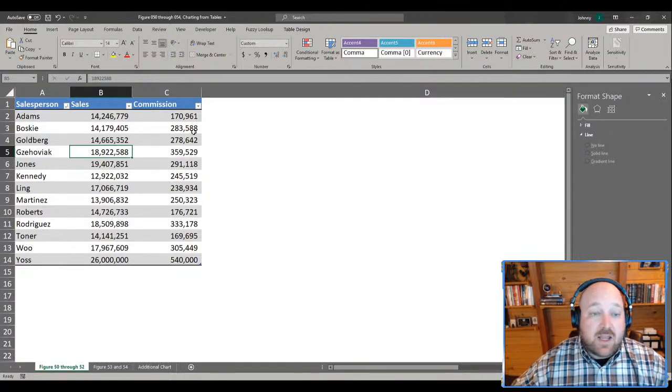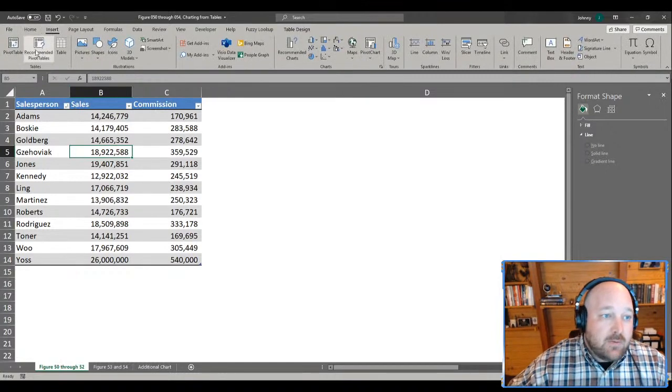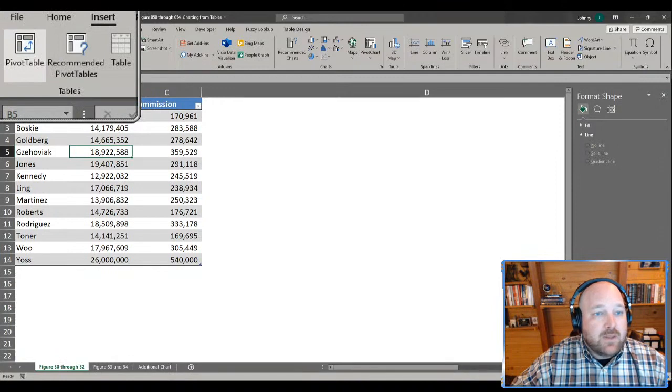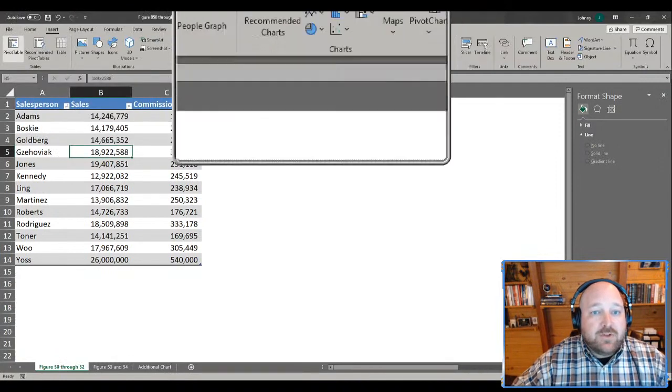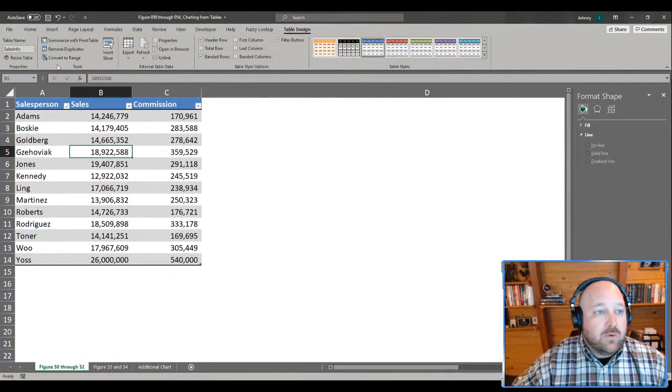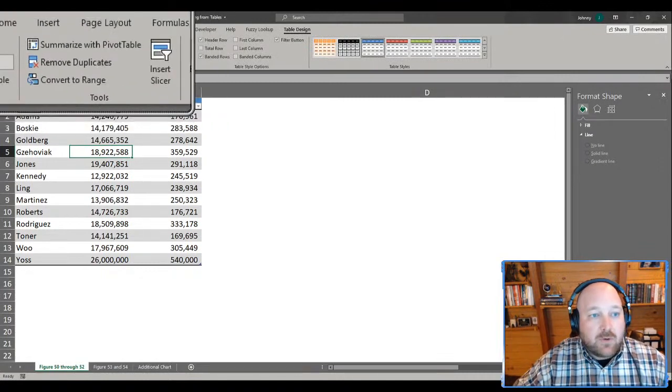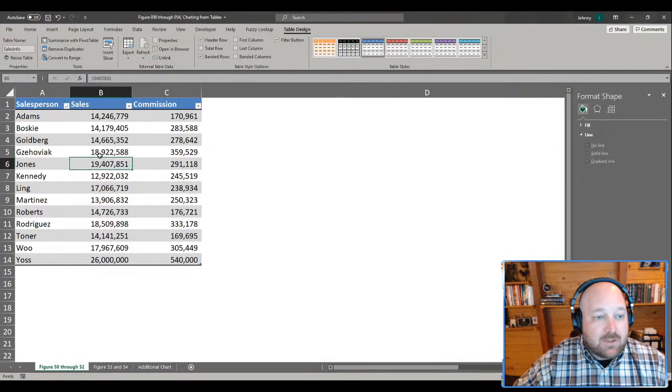We can use the standard keyboard shortcuts for creating a pivot table. We can come up here to the insert menu and select pivot table in the upper left. If we are in our table design menu, we also get the opportunity to create our pivot table. You'll see here in the upper left, summarize with pivot table listed.